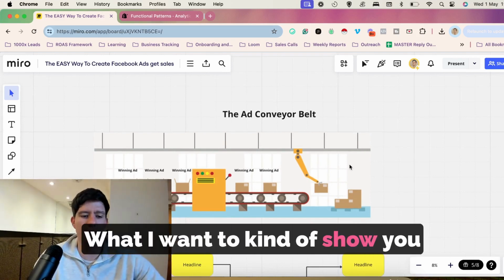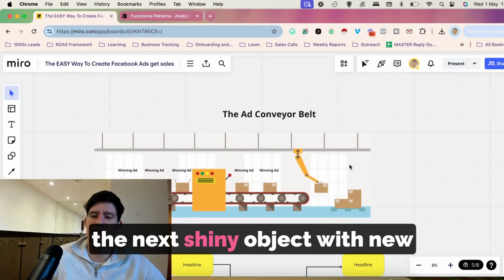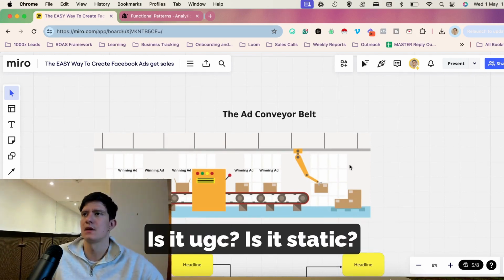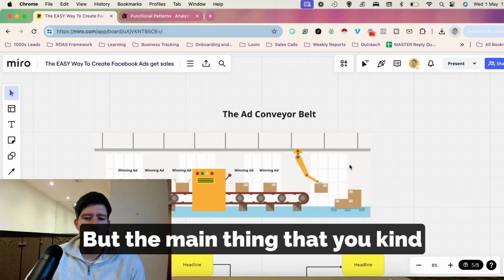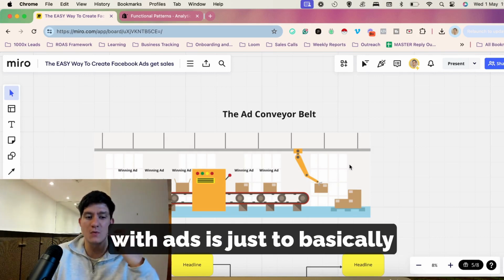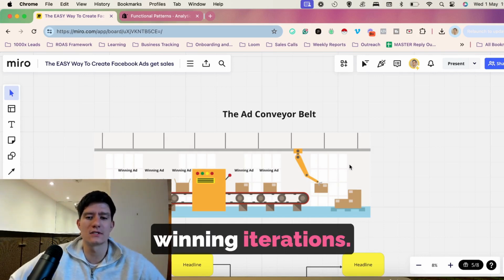What I want to show you is that a lot of people always think of the next shiny object with new creatives, new design. Is it UGC? Is it statics? Is it certain TikTok style ads? But the main thing you need to do to be successful with ads is just make small tweaks on winning iterations.